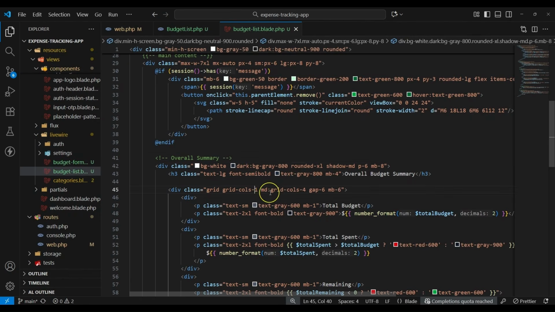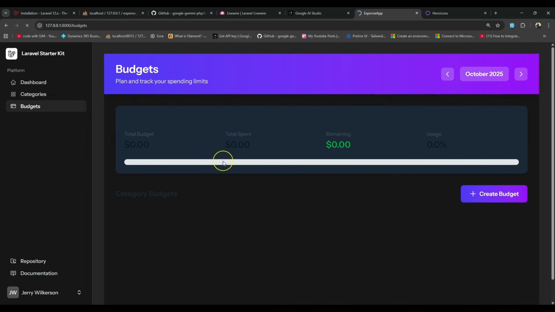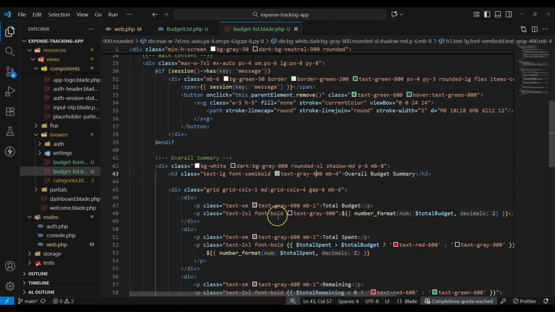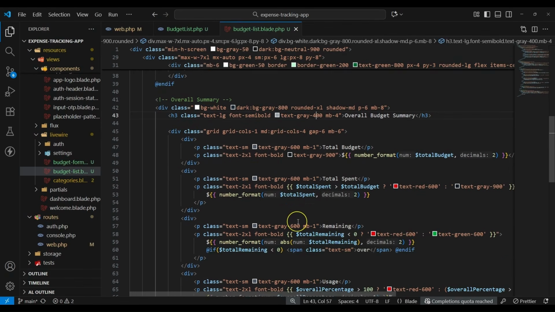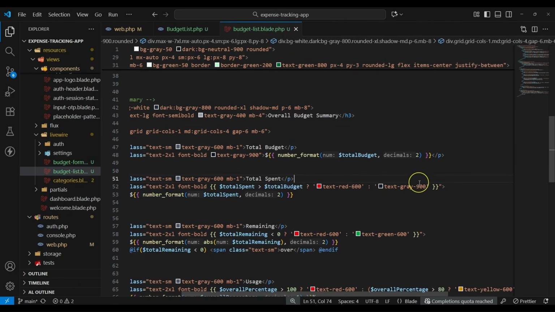Okay, and the text we can just use the 400. Okay, yeah, so this one. And after that, we need to update these text messages, which show the total budget, total amount spent, the remaining, and how they use the percentage. Okay, so here the text should be 100.